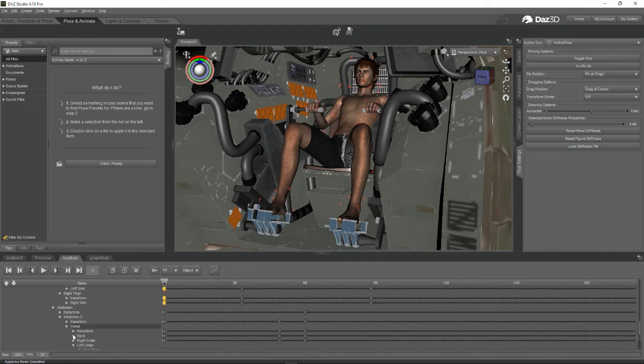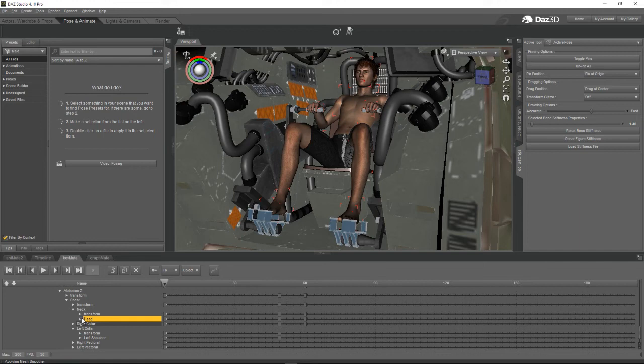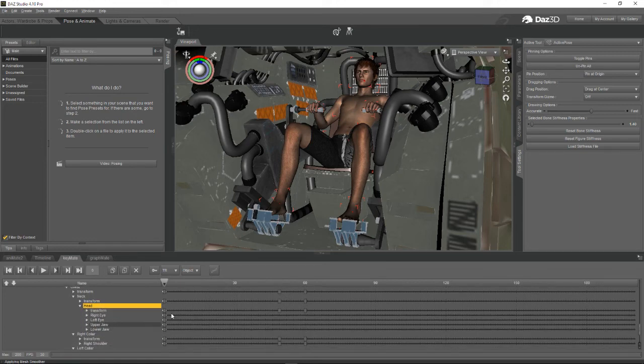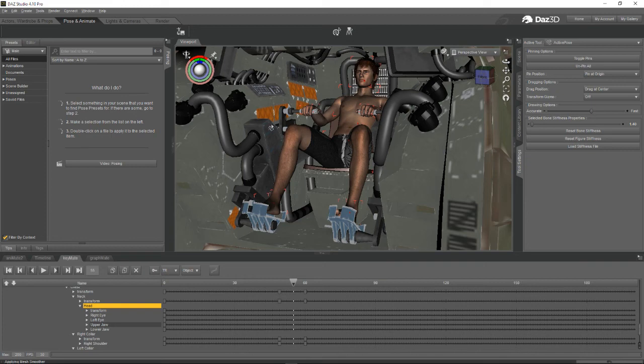So chest, neck, head. So the head is keyed here. It's keyed here and here. Gonna get rid of those keys. Have him turn his head a little. Get rid of the neck keyframes too.